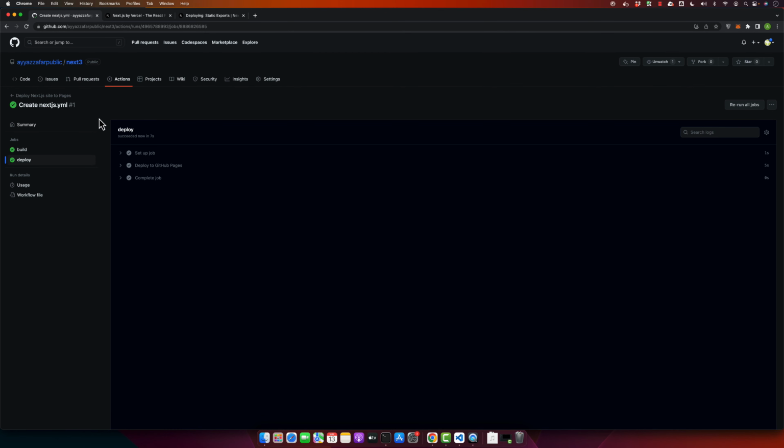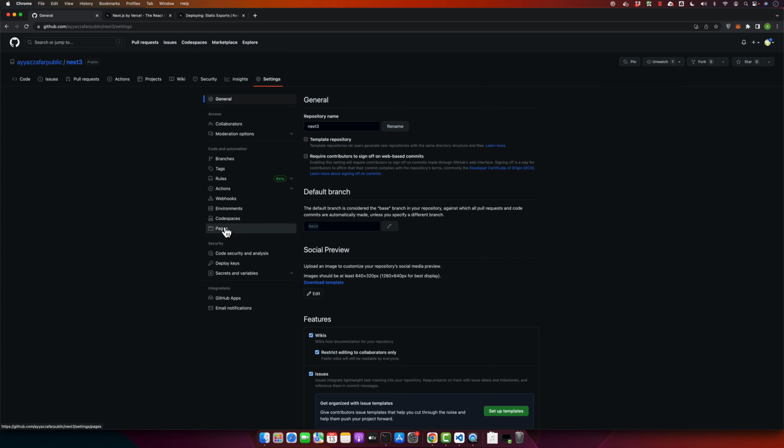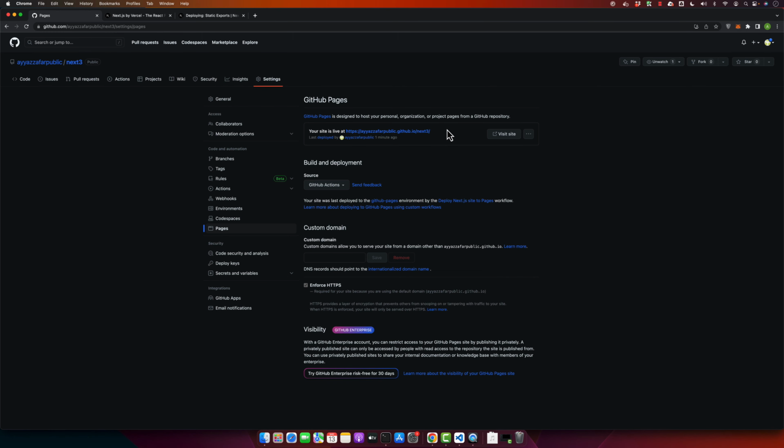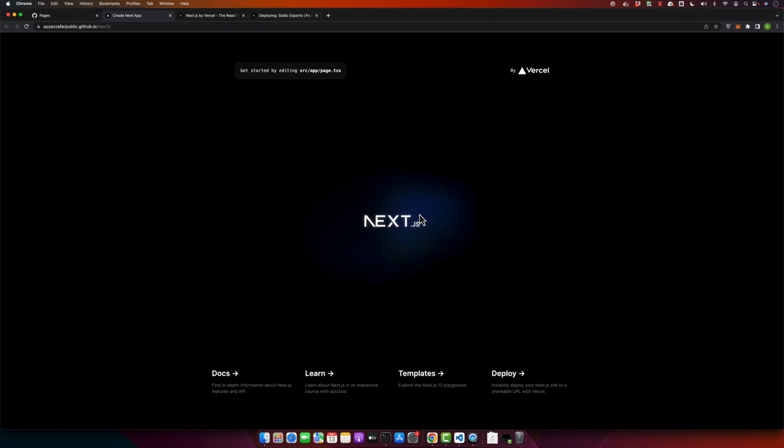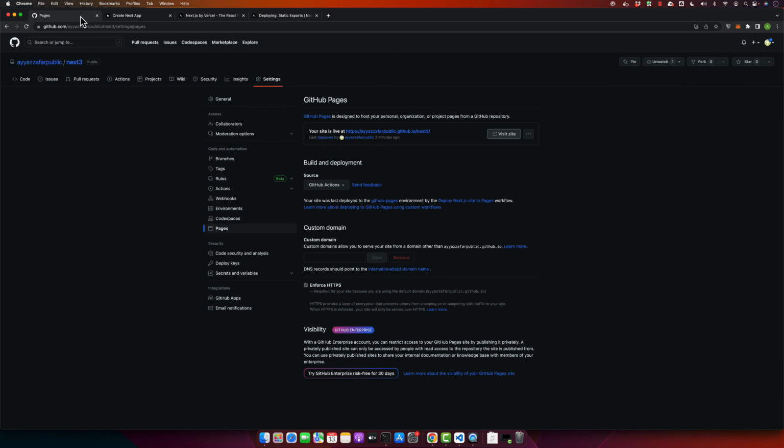Whenever you commit and push your changes, it will automatically take those changes and build and deploy for you. As you can see that it has been deployed, you can click on the settings button and go back to Pages, and there you will find the live public URL that you can use to view your website. Click on this button and you can see that your Next.js application is live and running successfully. In this way, you don't need any other server like AWS or Google Cloud. You can just deploy your project on GitHub Pages.